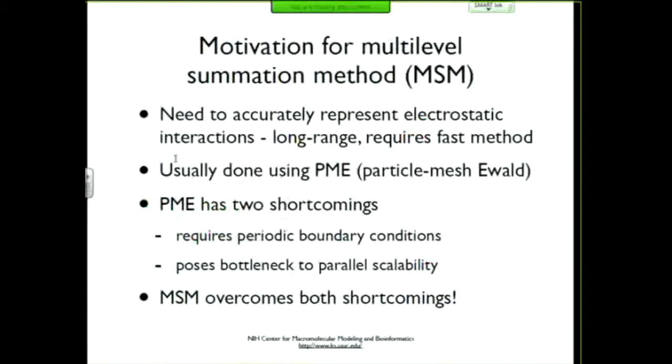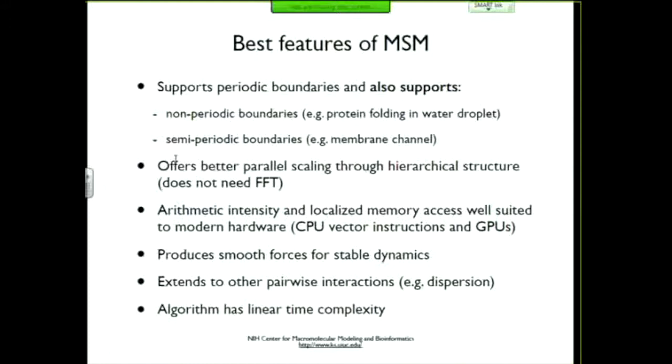The motivation for this work is the need to accurately represent the electrostatic interactions. And since this has a long-range component that can't be ignored, it requires a fast method. This is usually done using the particle mesh Ewald method, but PME has two shortcomings. It requires periodic boundary conditions, and it poses a bottleneck to parallel scalability. Now, this multi-level summation method overcomes both of these shortcomings. So let me talk about some of the best features of MSM.